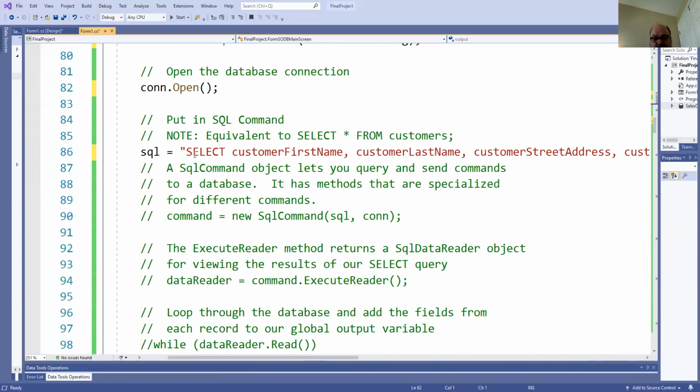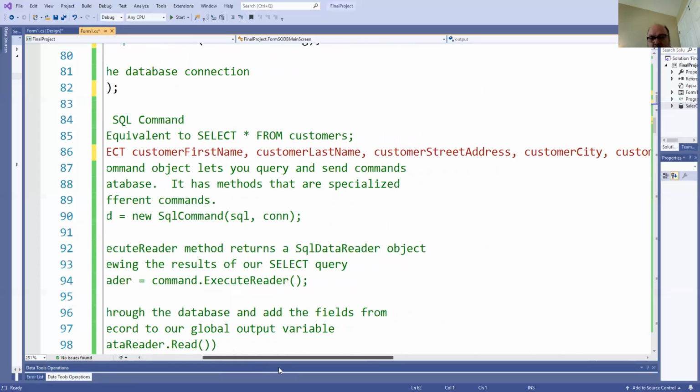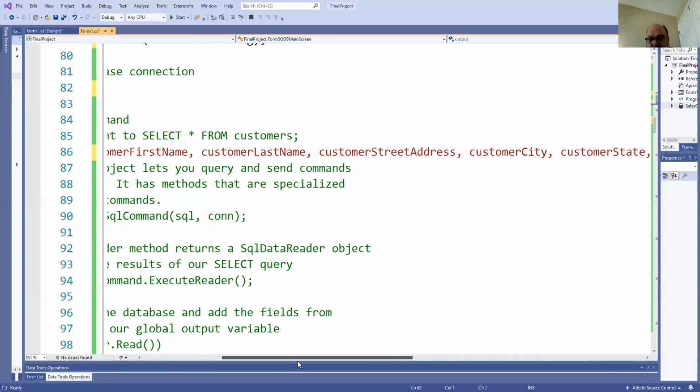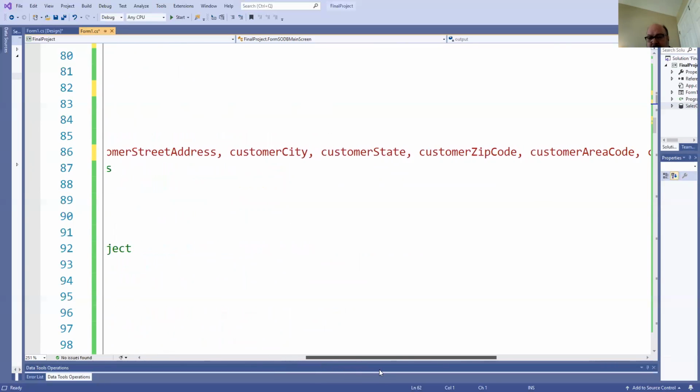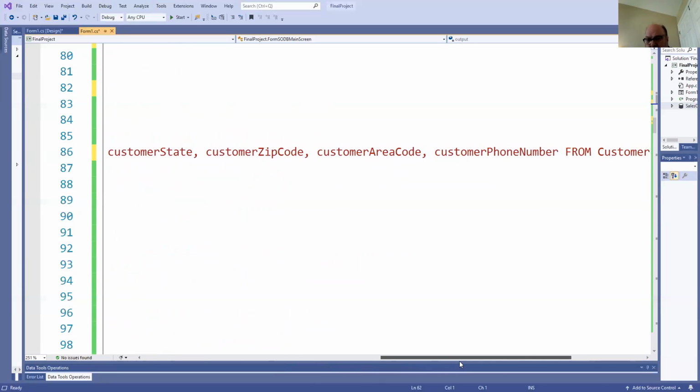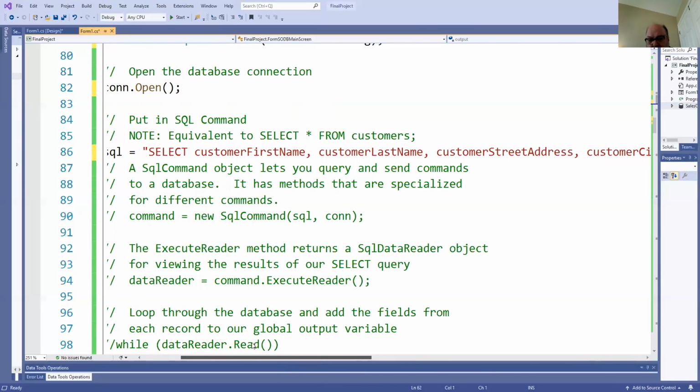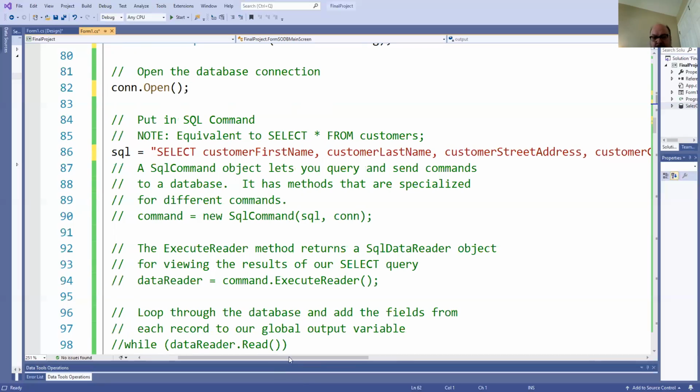So you want to say select. This can all be lowercase. It can all be uppercase. You can mix it. It doesn't matter. But we want to say here, SQL equals select customer first name, comma, customer last name, comma, customer street address, comma, customer city, comma, customer state, comma, customer zip code, comma, customer area code, comma, customer phone number from customers. All right, I'll leave that up here for just a minute.